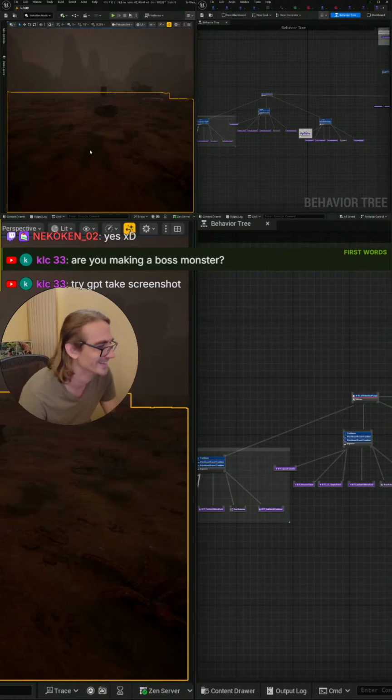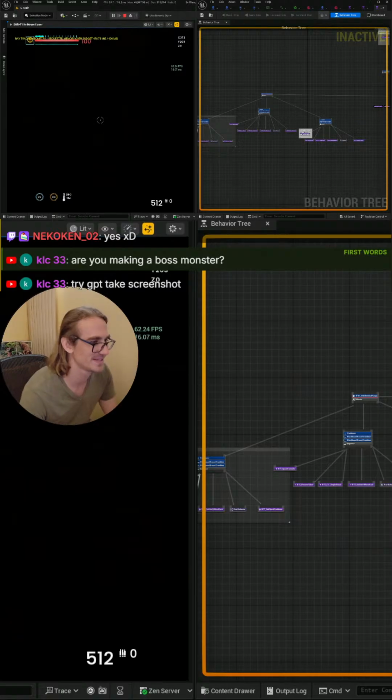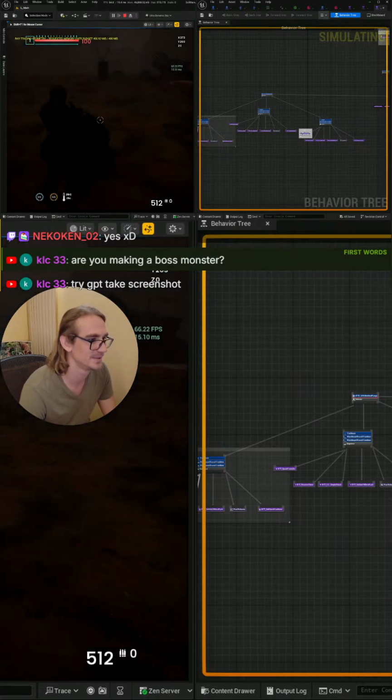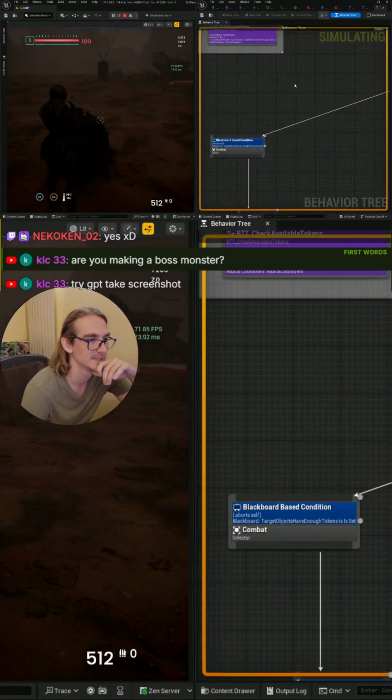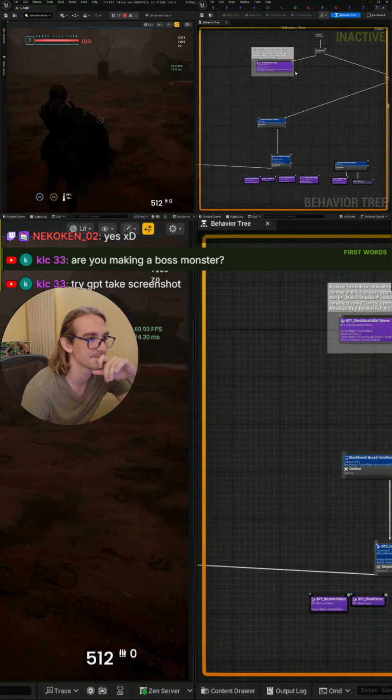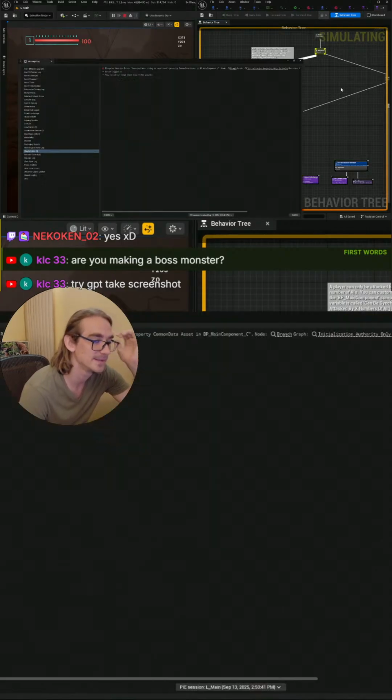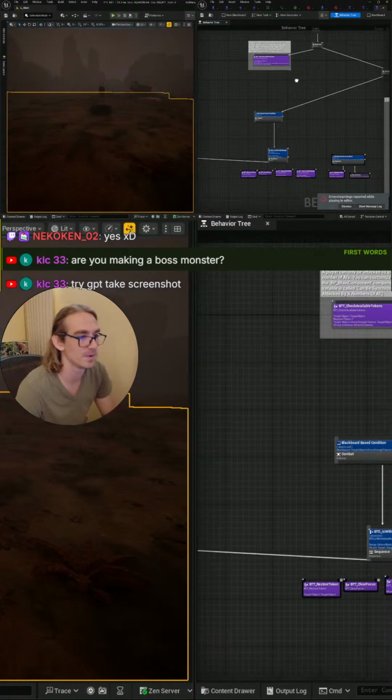Try GPT. No, not sure if that's going to be helpful. It's a little bit too specific. Okay, it is the token system. This token system is not allowing me to go forward.